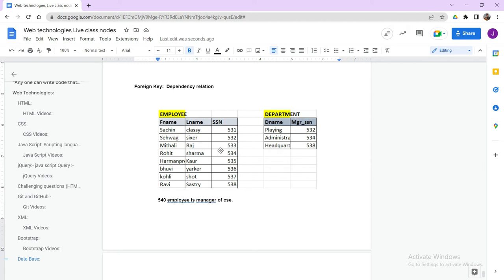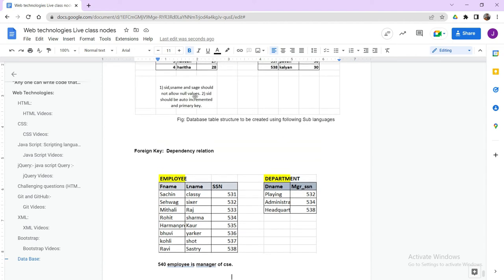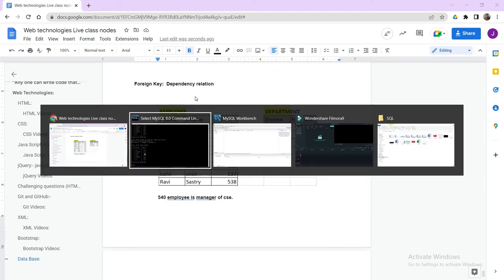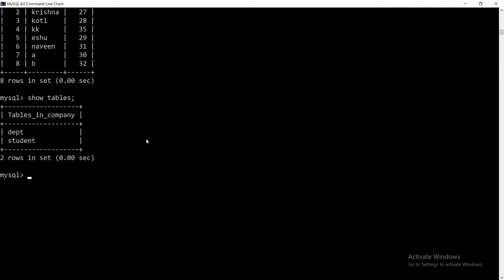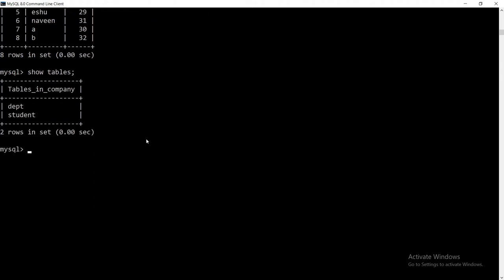Okay, fine. So meaning that if one particular person is not available and we are trying to use that person, at that time you have to avoid that situation. At that time we can go with the foreign key relation concept. So for that, I will create the tables. Let me check how many tables are there. There are two tables, I think: one is the department table, another one is the student table.